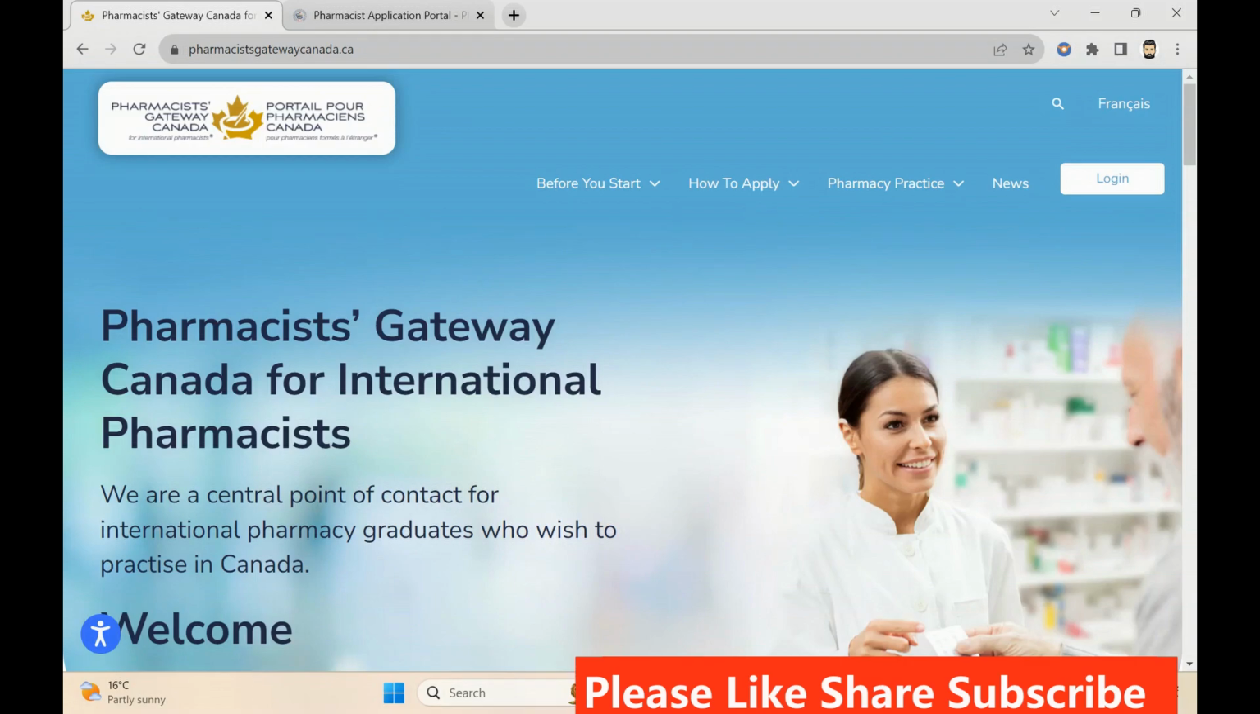In Ontario, the total cost for the pharmacy registration will be around 4,000 CAD. But if you take more than one attempt, then you will have to take a 1 year program at University of Toronto, and it will cost 16,000 CAD. So in total, it will be 20,000 CAD. So in today's video, I'll be explaining the steps how you can start your registration process here in Canada to be a pharmacist.